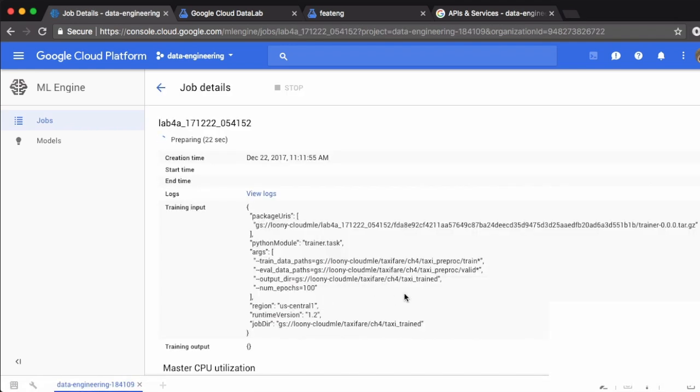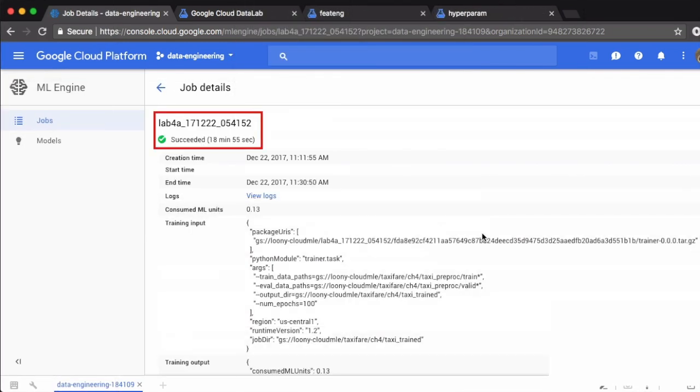You can see right now that it's still preparing the job for submission, that is, starting to run 23 seconds in. This job actually takes a really long time. It takes 18 minutes and 55 seconds to complete the distributed training process. And keep in mind that this is still only with a fraction of the data available to us. So you can see that making use of a distributed training service like Cloud ML Engine is really pretty important.